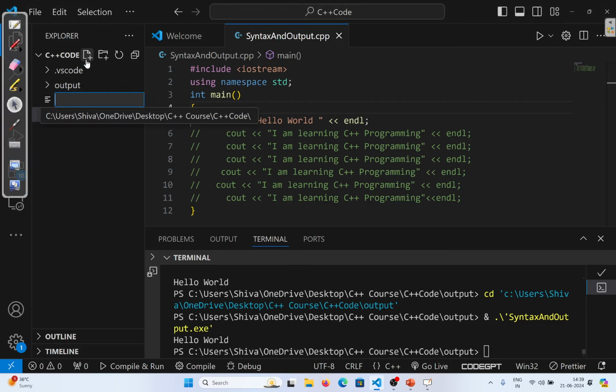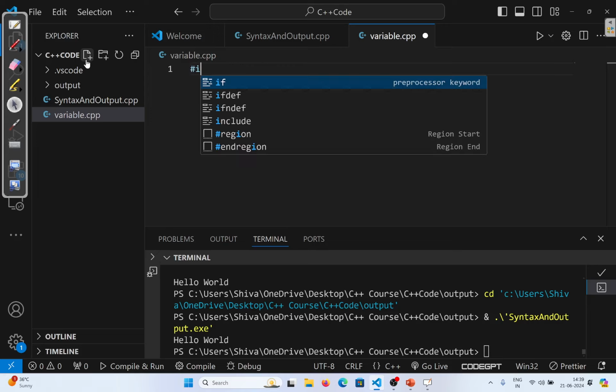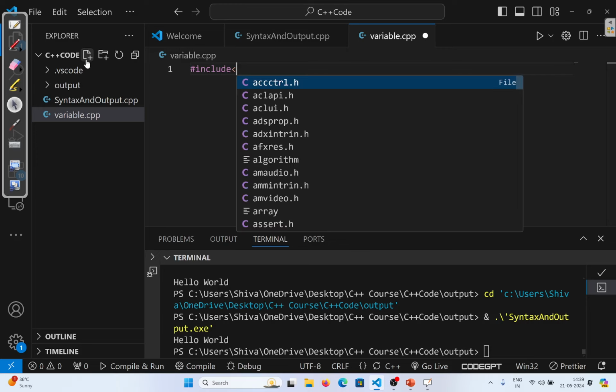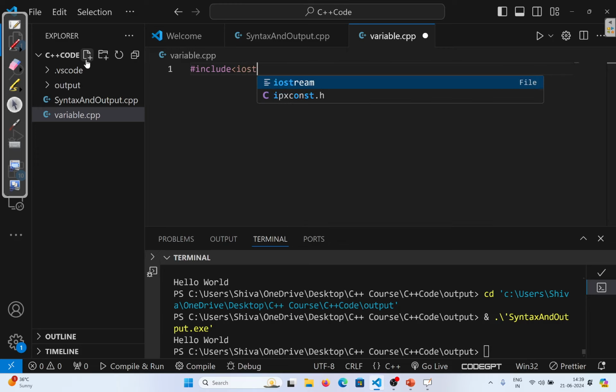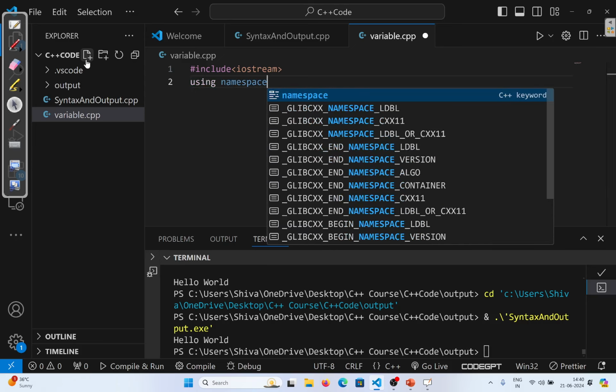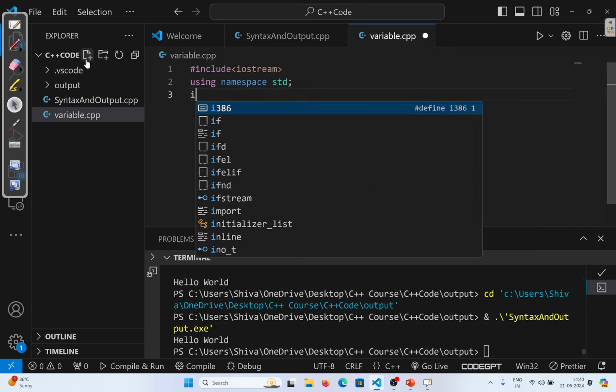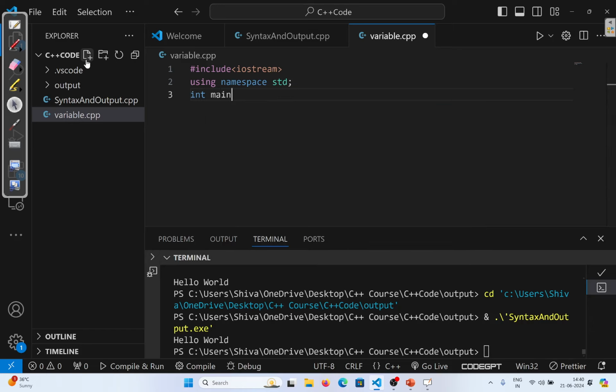So here I'm creating a new file, that is variables.cpp. Inside this I'm writing a program from the starting, like hashtag include iostream, and then using namespace std, and then int main. And inside this I'm defining a variable.